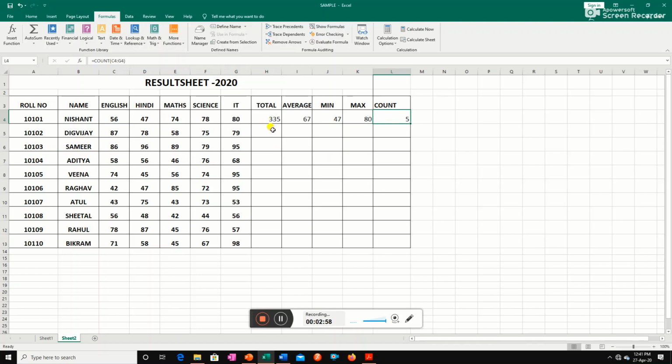Sometimes if you want to copy the same formula to the other part of the cells, for this you require to double click on the fill handle. This formula will be copied to other cells also.